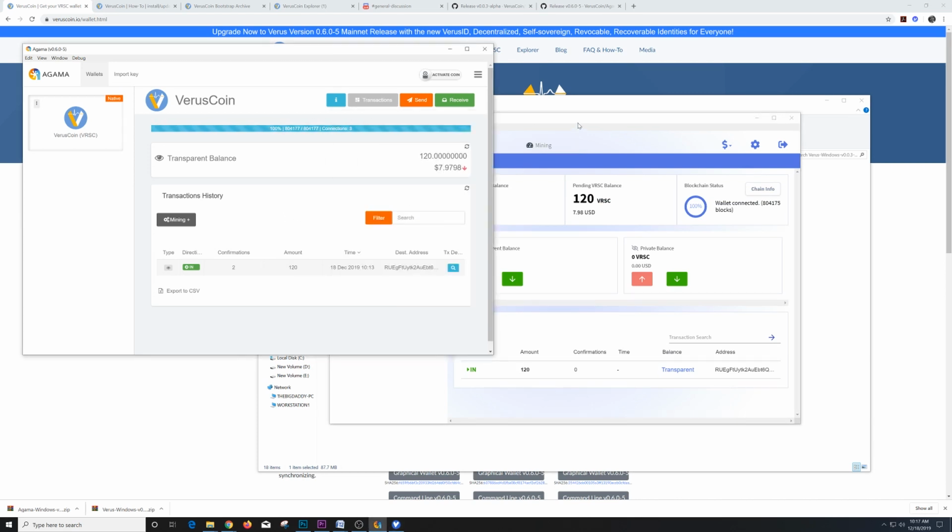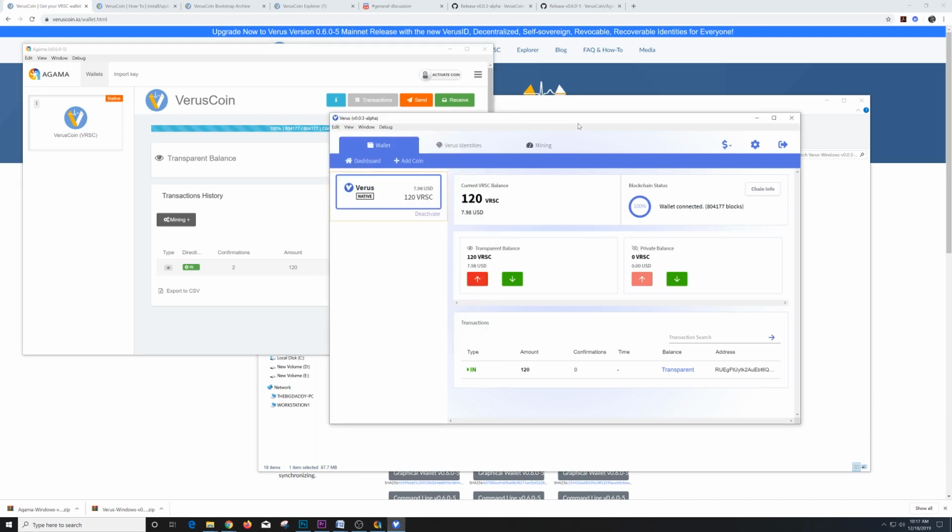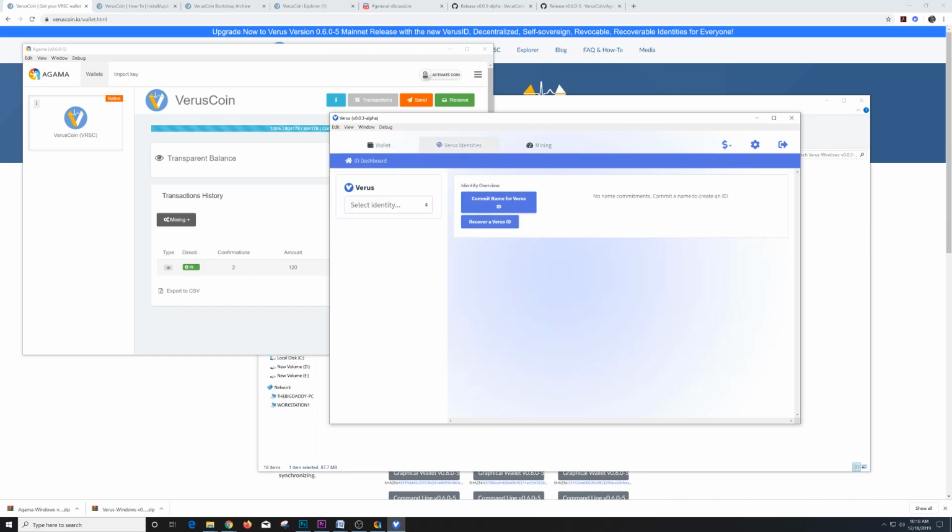Just going to take another second, I believe, for this one to sync. Here we go. There we go. Now we have the Verus activated in the wallet. All right, guys, this is how we purchase a name. Select commitment, and then select the chain.